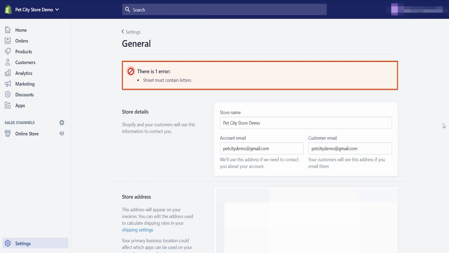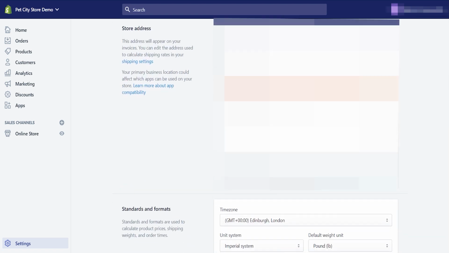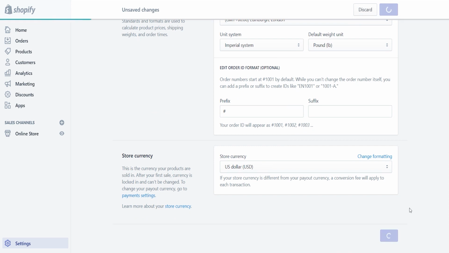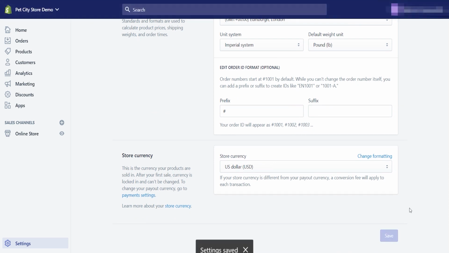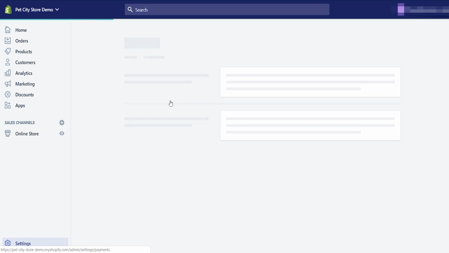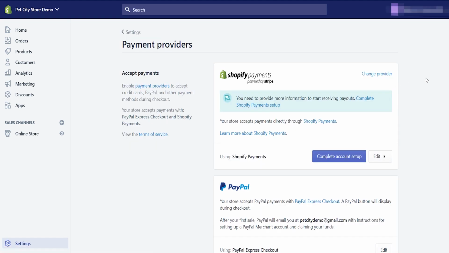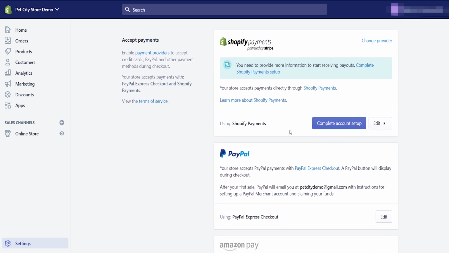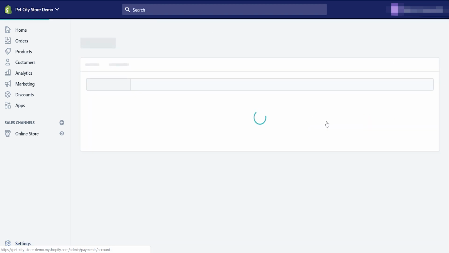Also make sure the store address section is filled out. As you can see, I had to re-enter the store address. After saving, go back to Settings. Then select Payment Providers. As you can see, Shopify and PayPal are available as the payment methods. If Shopify Payments is not available in your country, you can use PayPal for now. Under Shopify Payments, click on Complete Account Setup.